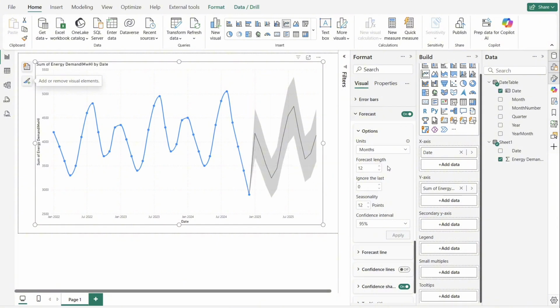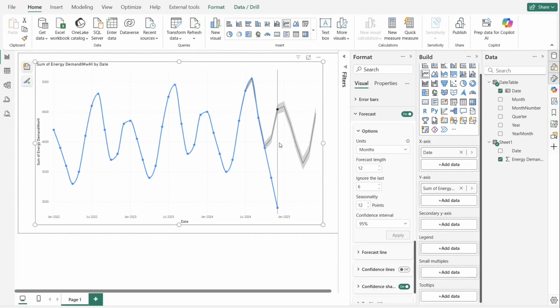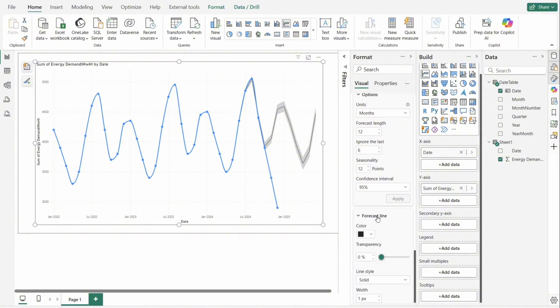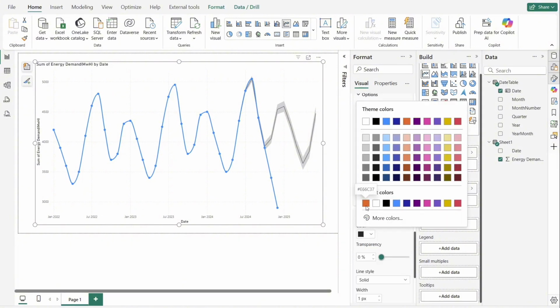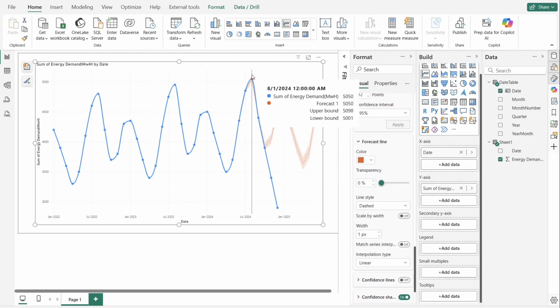So we'll go back to the format here, forecast under format. And this one that says ignore the last, change it to 6. What this is doing is telling Power BI to pretend that it doesn't know the last 6 months of data and try to guess them. So I'll change that to 6, and then I'll click on apply. Let me change this color to orange so that it's a bit clearer to see. And then I'll change the line style to dash maybe. Okay, great. Now let's analyze this.